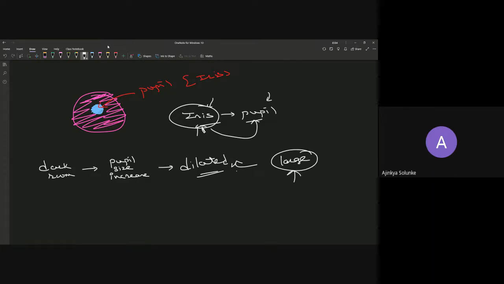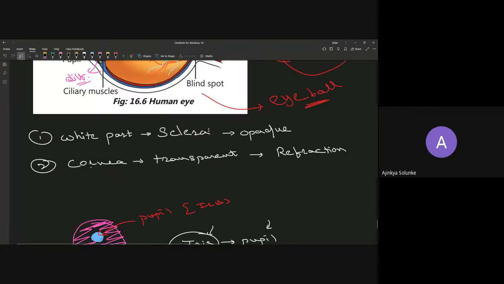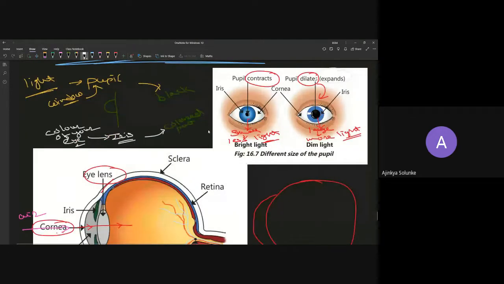With a small size, you might not be able to see what is happening behind the eye. Your eye is like this, right? If this is so small, the other outside part is already opaque. The only part that is transparent is this one. Because of that, we need that part to be bigger, so that we can see what is happening inside the eye.